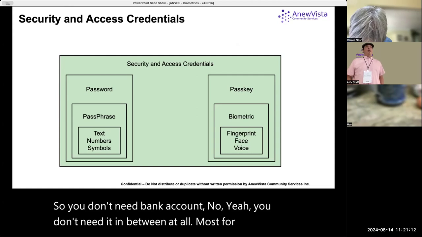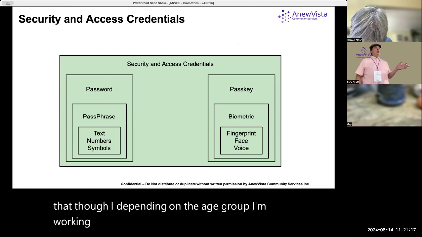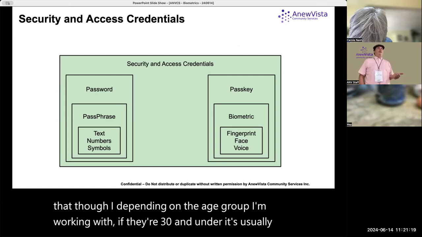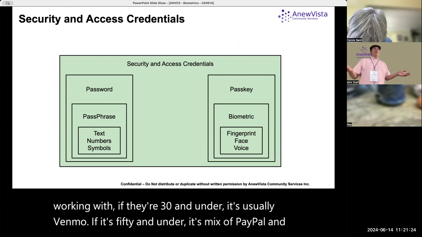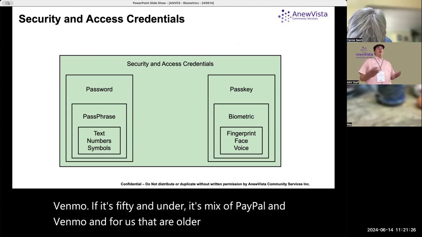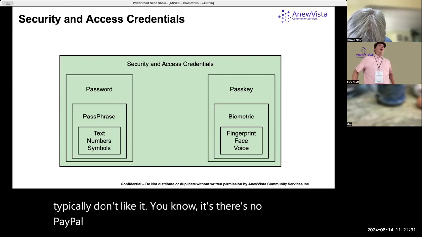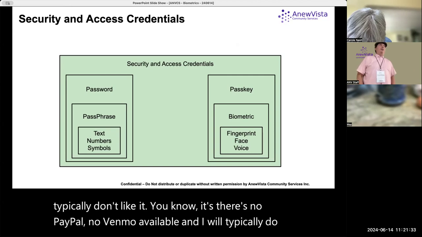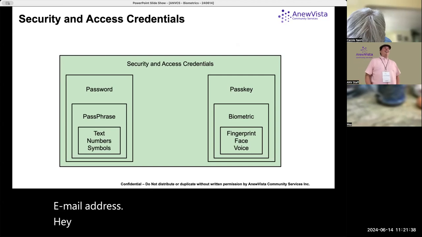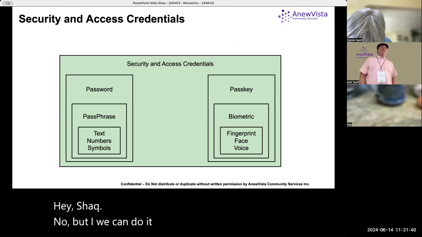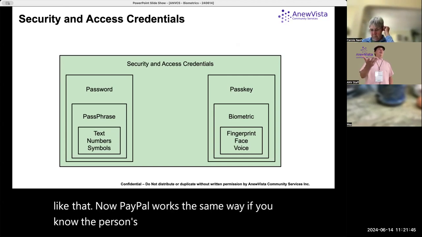Depending on the age group I'm working with, if they're 30 and under, it's usually Venmo. If it's 50 and under, it's a mix of PayPal and Venmo. And for those of us older than 50, we typically don't like it. If there's no PayPal or Venmo available, I will typically do it by email address. PayPal works the same way. If you know a person's email address, you can send the money through PayPal.